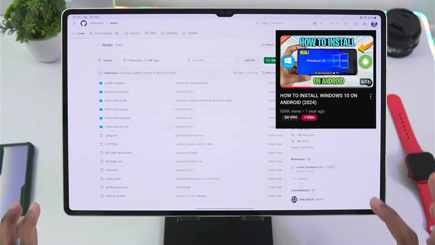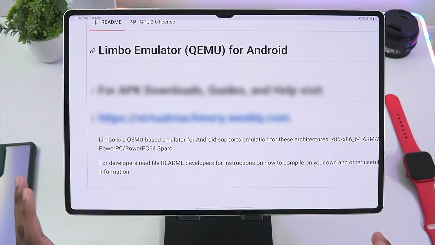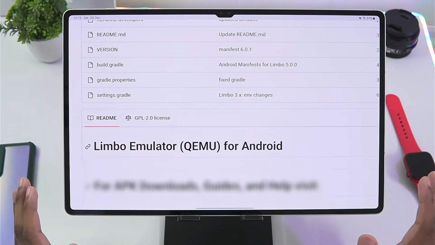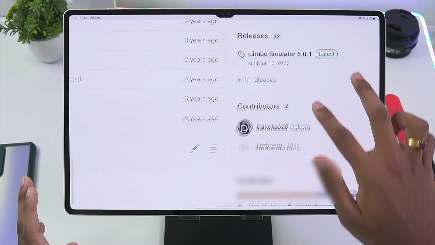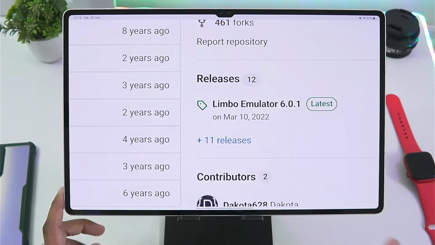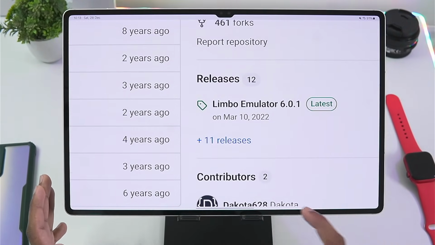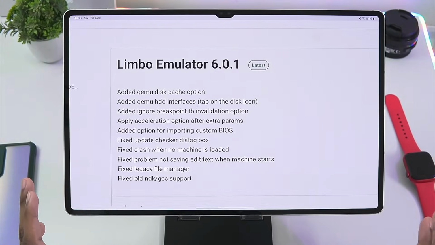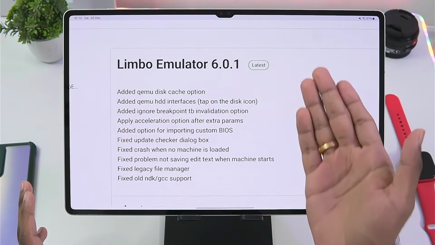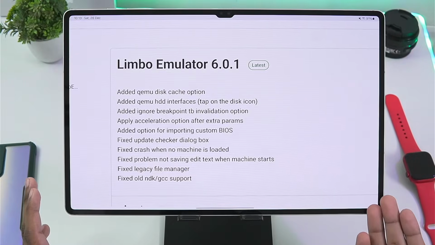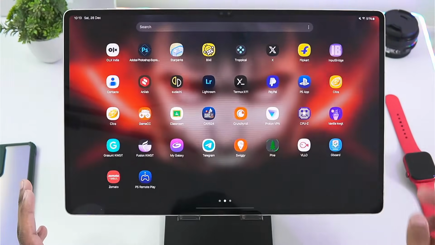If you guys remember, about 2 years ago I covered the Limbo Emulator, which is an open source QEMU based emulator capable of running virtual machines on Android. Over the past 2 years, you guys will be able to see the only version of Limbo Emulator available is version 6.0.1. It is enough to run Windows 11 on your Android devices. So you guys will be able to see the changelog of this latest version. It is what we'll be using in today's video.